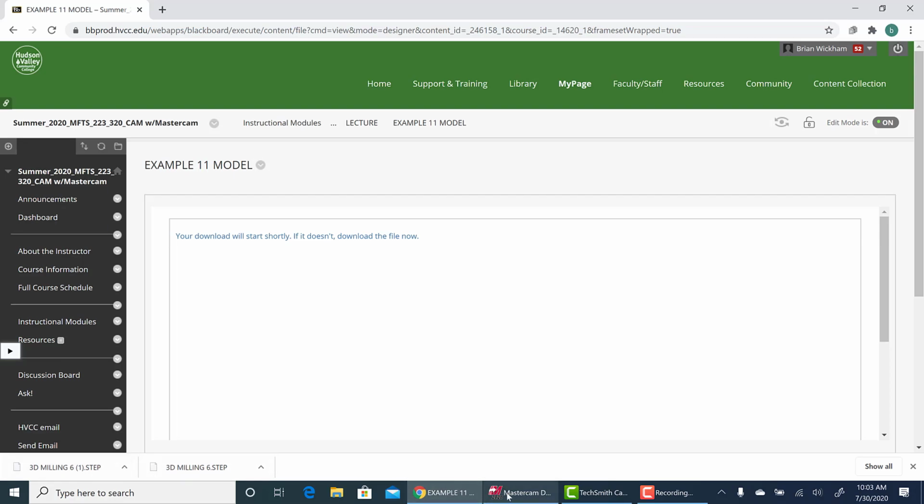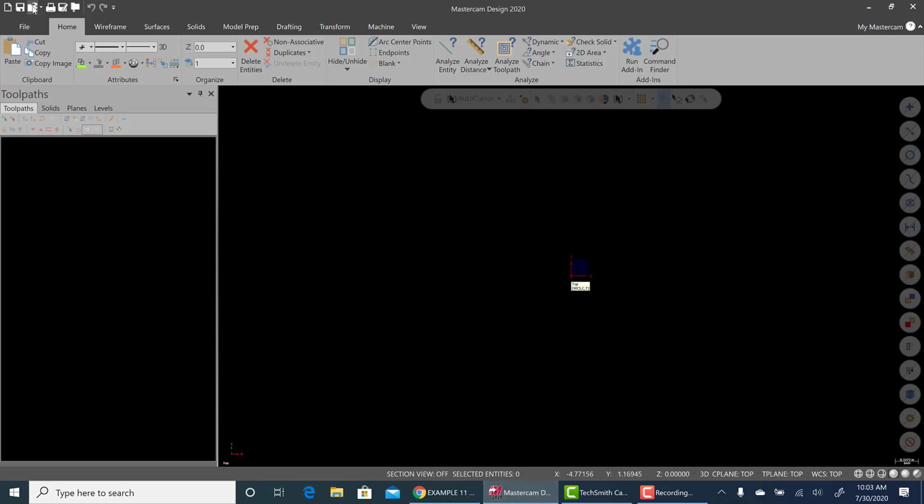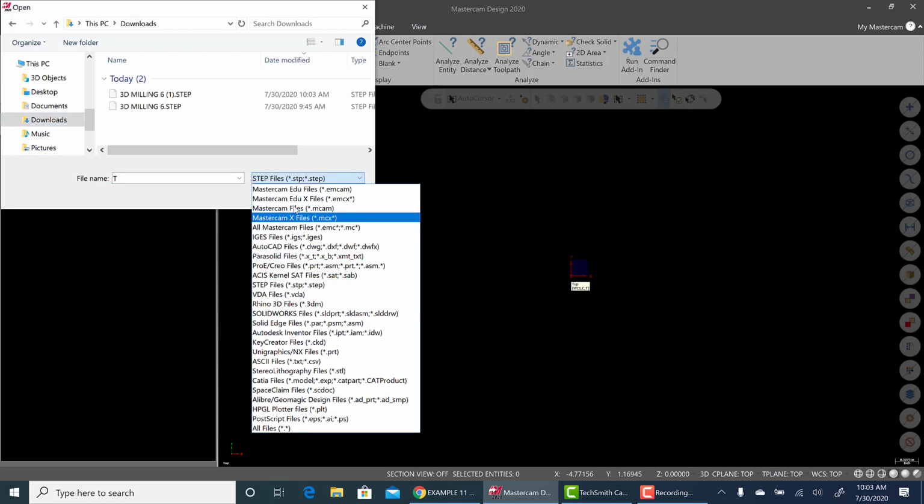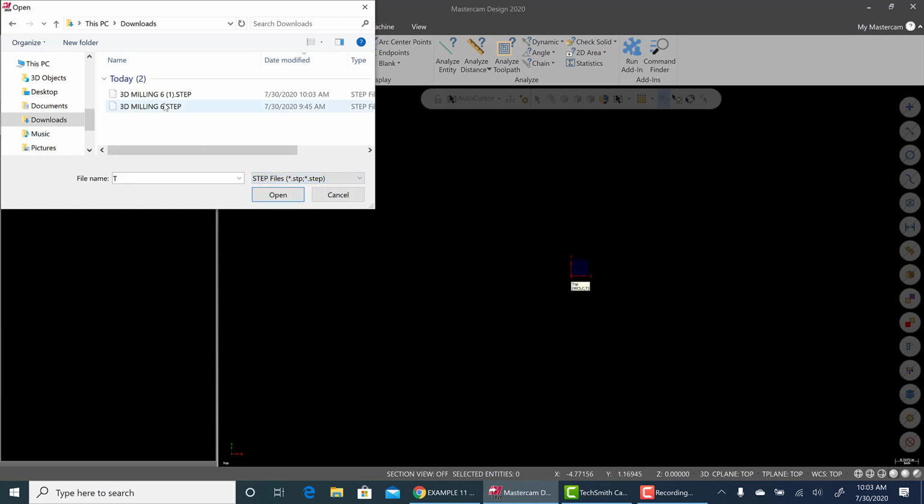And once it's downloaded, we can go into Mastercam, and we can go to Open. And I'm going to go to My Downloads where it is. Step Files is already selected. It's going to default to a Mastercam file, but just go ahead. You can do All Files, or you can go to Step Files. And then I'm going to select this one now. Do not hit open yet.